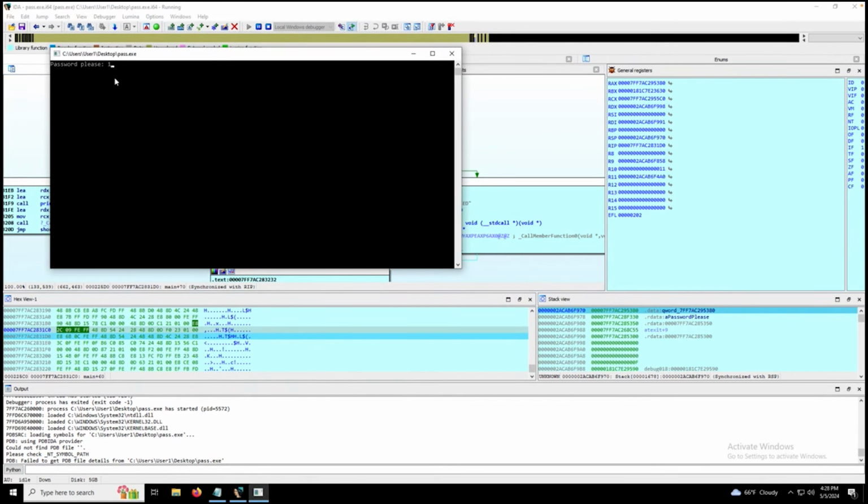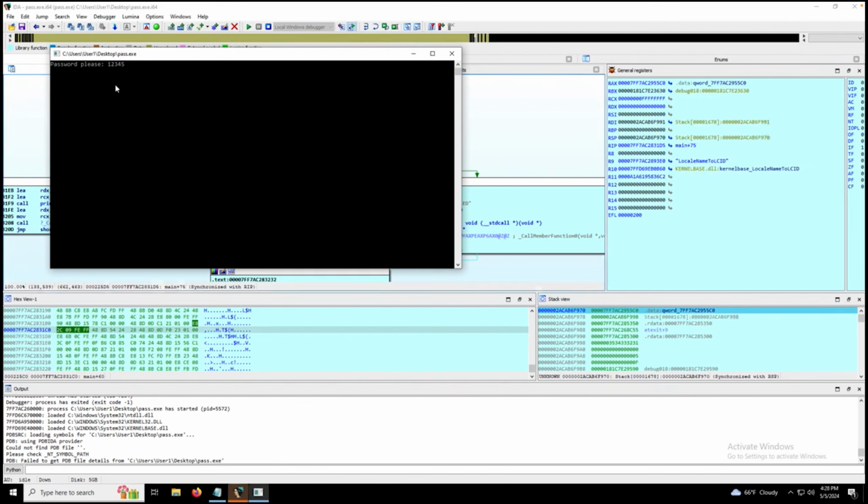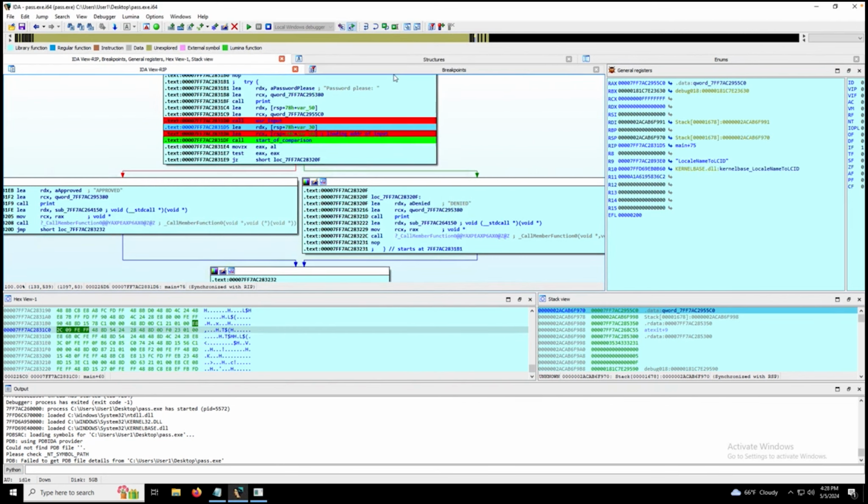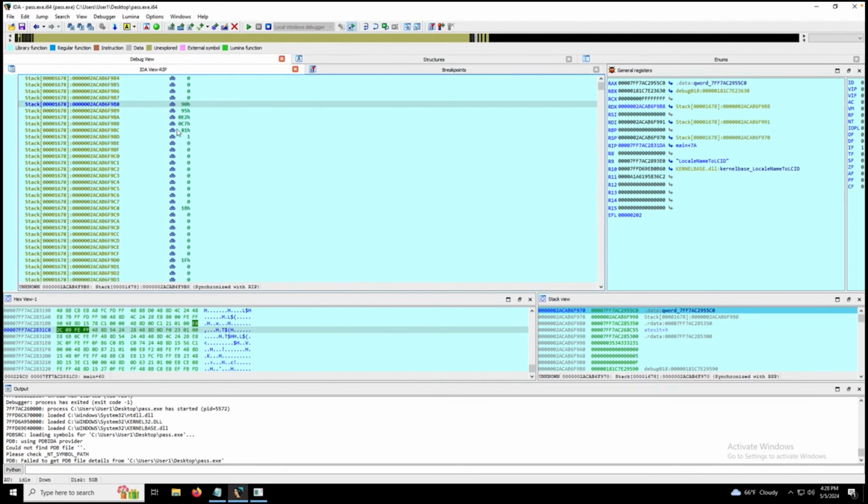So I'm just gonna type a random password in, and then here in RDX, we'll actually have the address of the correct password. So as you can see, this is the value we have, but this value is basically the address to the correct password. But this isn't the correct password though, so hopefully that makes sense. Like this is just the address to the correct password.